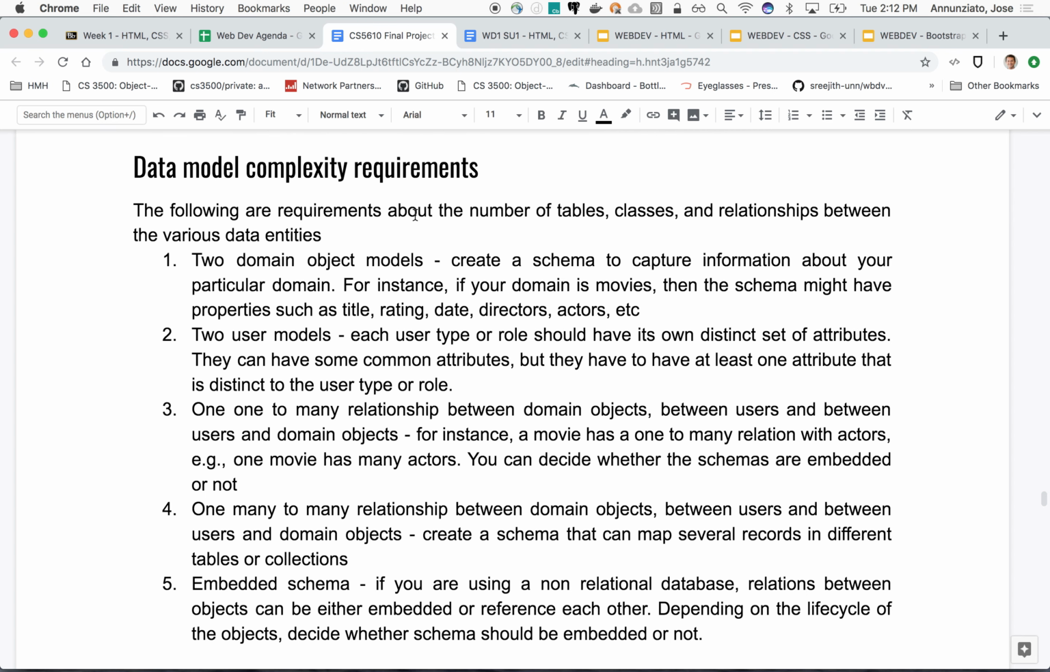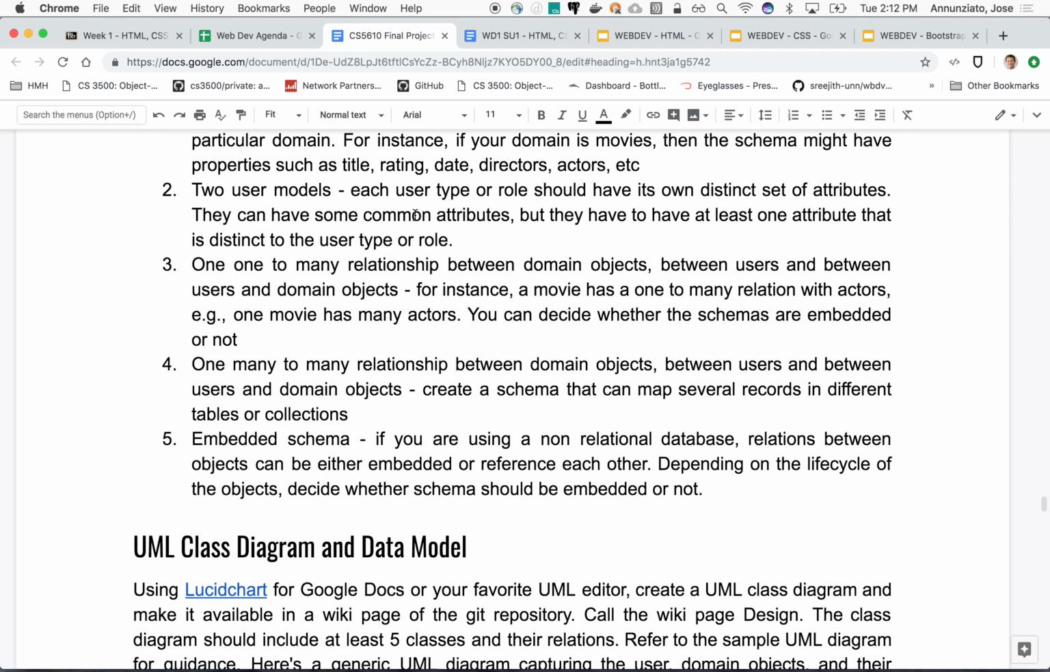At least one many-to-many relationship, okay? For instance, an actor acts in many movies, and one movie has many actors. Yes, that's a many-to-many relationship between two objects. So at least one.